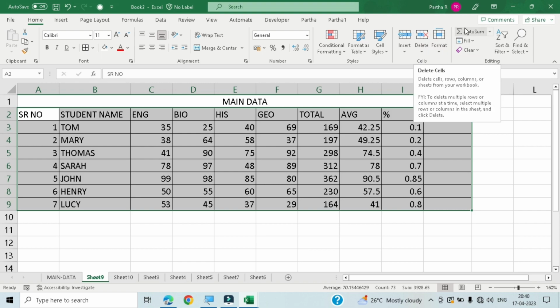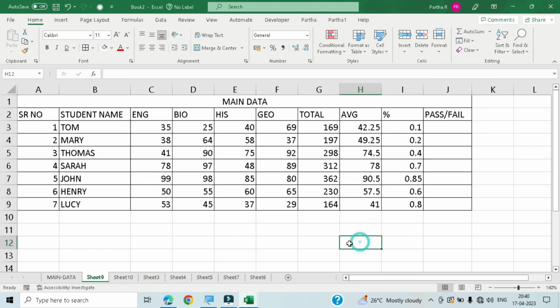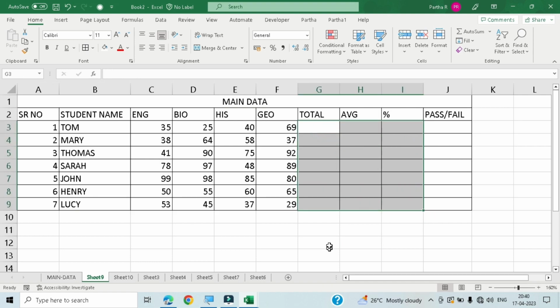Okay, now we'll see some formulas over there. I'll delete all this. Now we'll apply some formulas over here. This is the subject number. Now we'll do total. For the total, see, the next group is editing, right? We'll see the editing group.